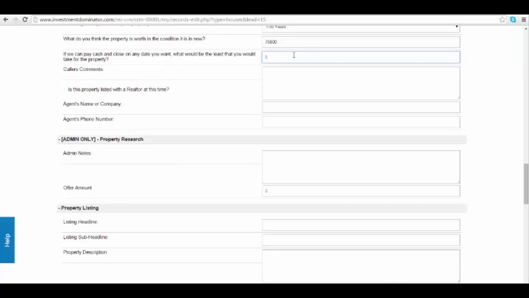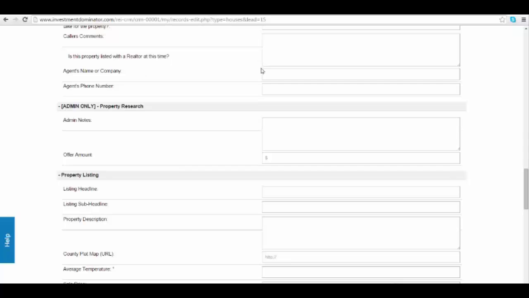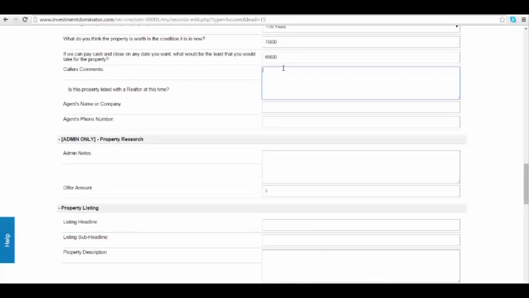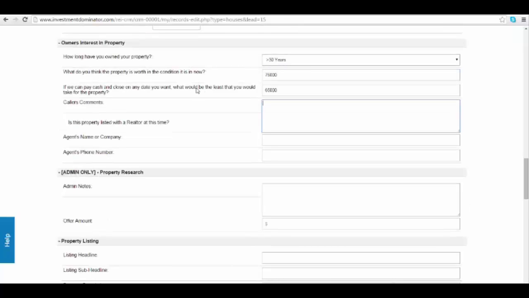Let's say they think the property is worth $75,000, and if we can pay in cash and close quickly, they're willing to take as little as $65,000. This right here also is for comments. Based off of these questions, you might have some comments, like half the house was destroyed in a fire or something. You might want to enter that in right here.